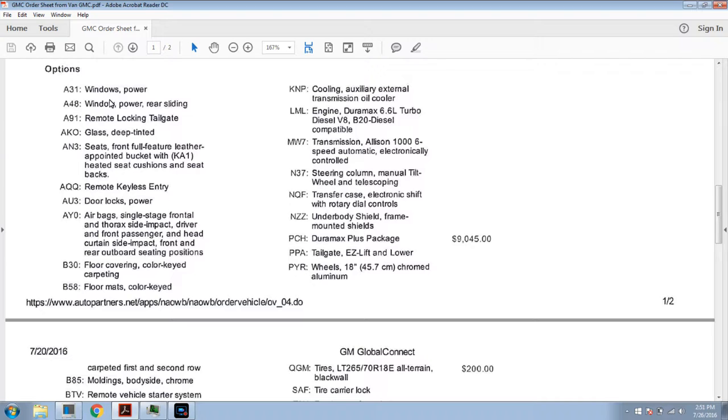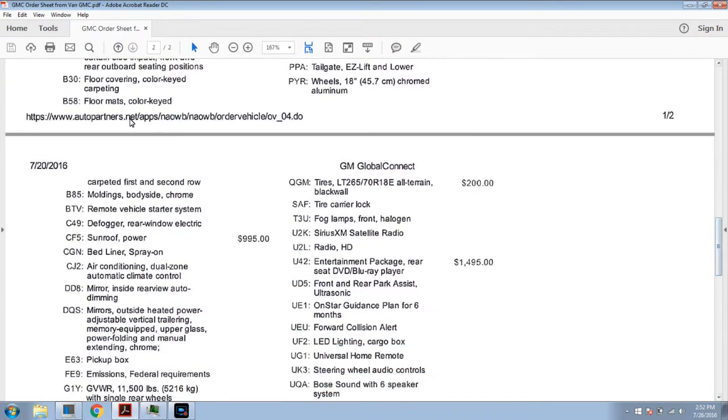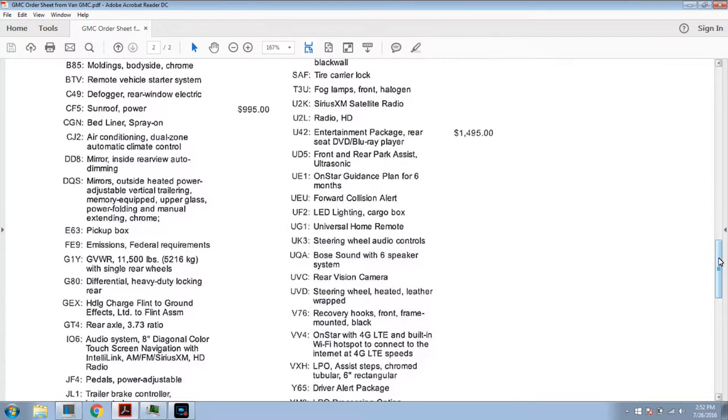The power windows are included, power rear sliding windows included with Denali, remote lock and tailgate, that's a new feature for 2016, which was something I wanted. Deep tinted glass, I'll have them basically tint the front windows to match the rears when I get it. Seats, front full feature, dual power, they're heated, it says here they're also cooled, it says later on.